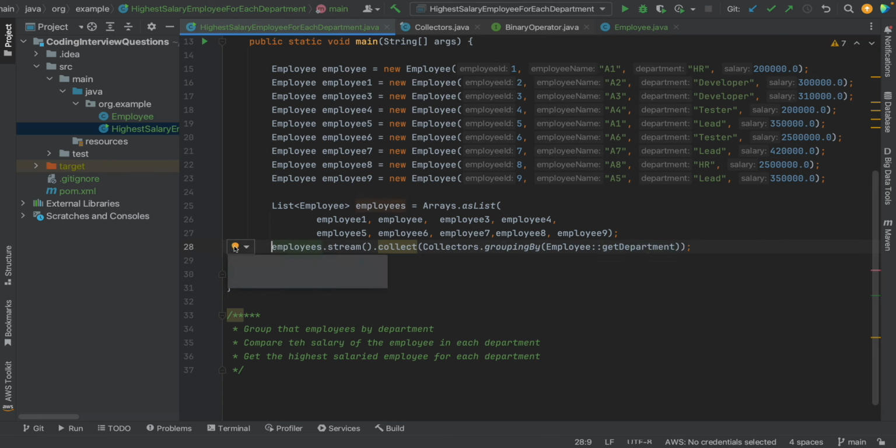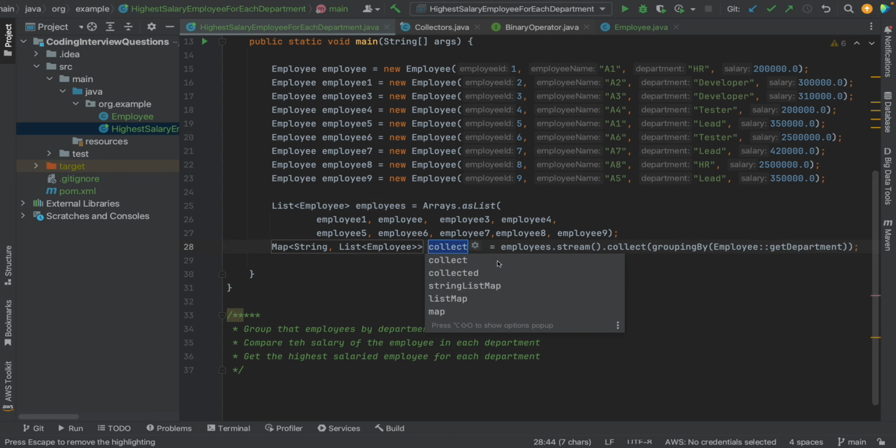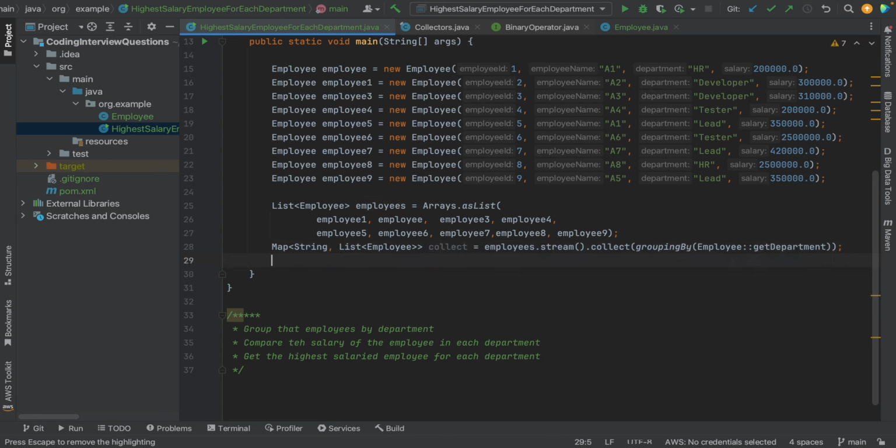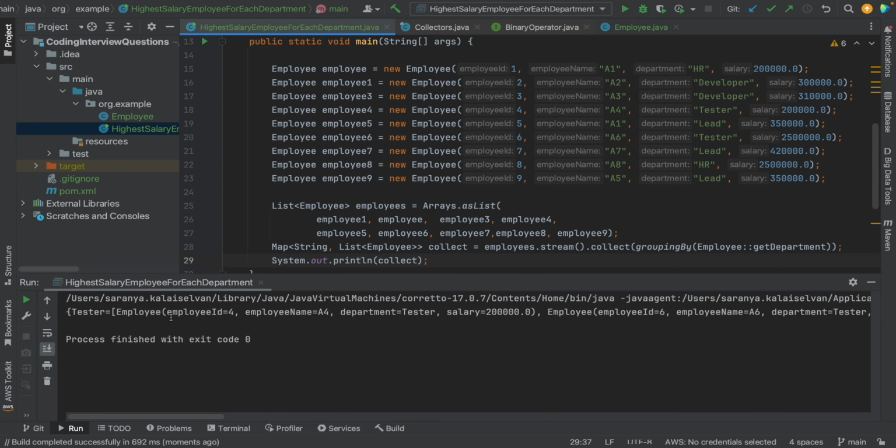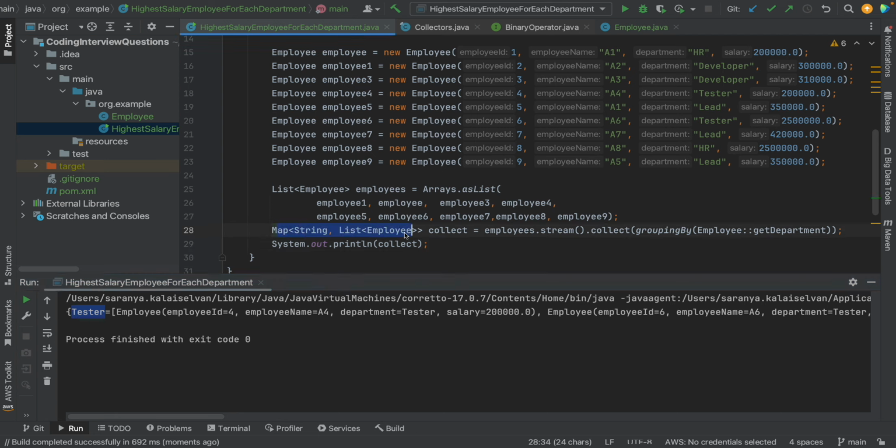Let's introduce a local variable to it. Let's print it and see what is there. Let's run the program. If you see here, what do we have? I have tester as a key in the map. My return type is String comma List of Employee. So tester is my key, which is nothing but the department, and the value is the list of employee objects.